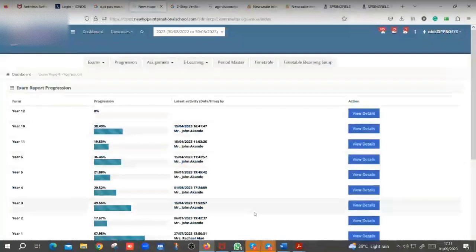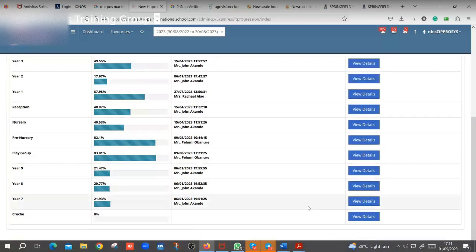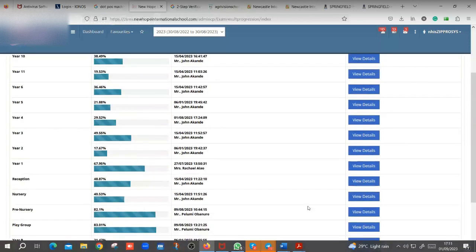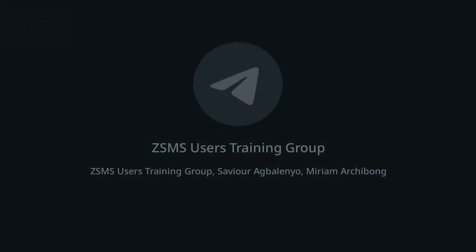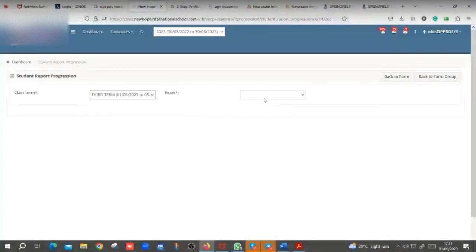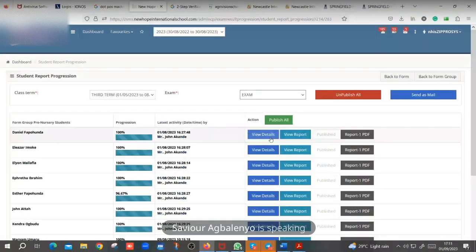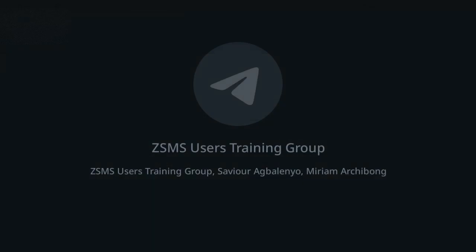Okay. So once they get there, they have the list of all these, then they go to the class that actually needs to do that report. I think we have preschool here. Preschool should be doing this here. Then we have view details. I'm just using this school to show you how it looks. No problem. Let me see exactly.